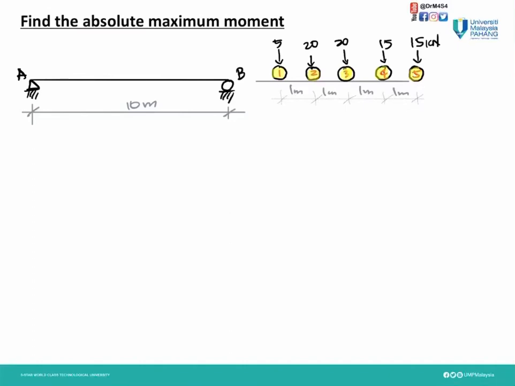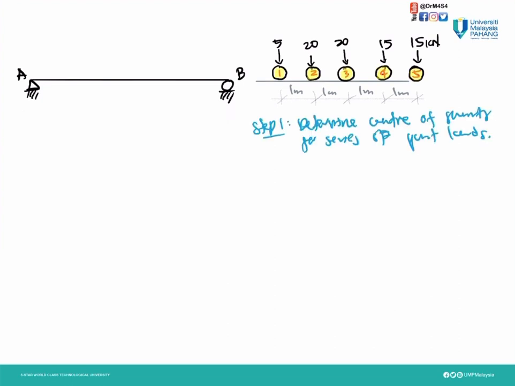Now we need to find the absolute maximum moment for this simply supported beam subjected to a series of concentrated loads, as seen in here. To do that, for the first step, we need to determine the center of gravity for the series of point loads as shown above. To do that, we need to take a reference point at wheel number 1.